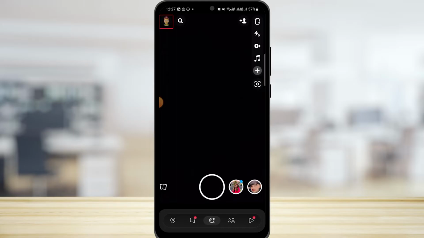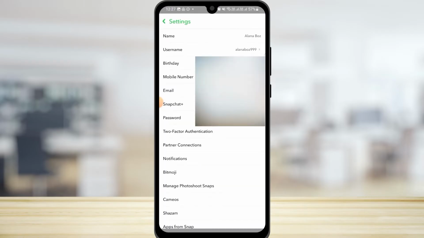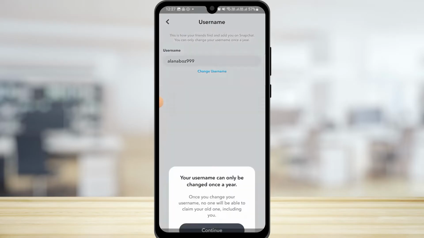Now, tap on the profile icon at the top left corner of your screen, and then you want to tap on the gear icon at the top right corner, and that should open up your settings. Now, tap on username, and over here, tap on change username.